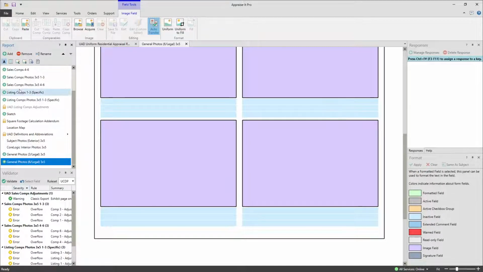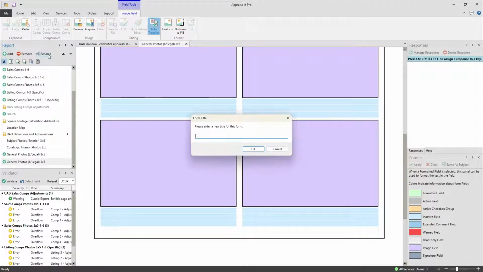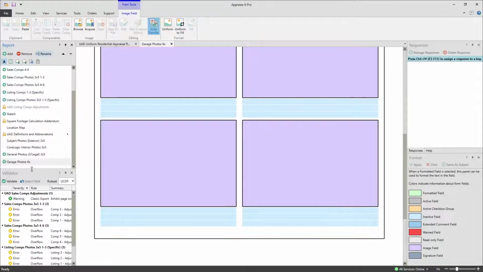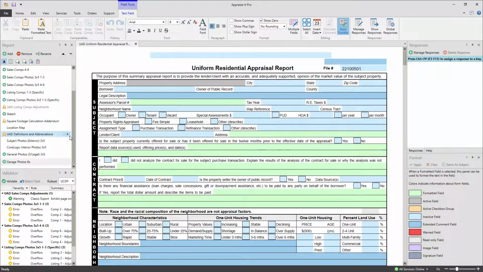What you can do is you can highlight that, click on rename, call this garage photos, and I'm going to do 6x just to know this is a 6 per page. And now, just at a glance, I know that those are the garage photos. I don't have to open up that addenda in order to do that. You can also do that with word processing pages. You can do it with PDF pages. That can be really helpful in organizing your report.